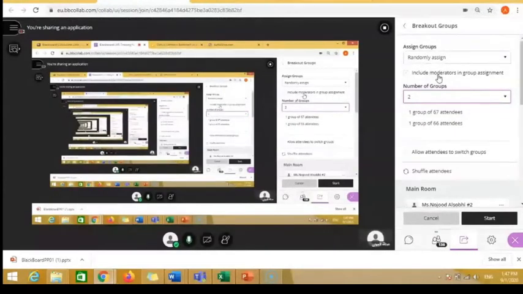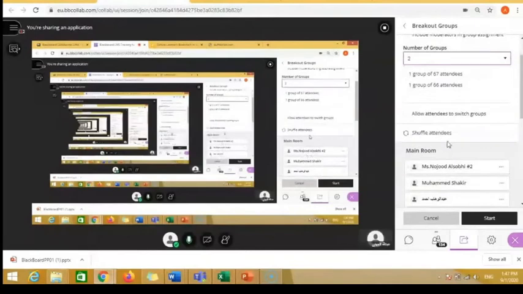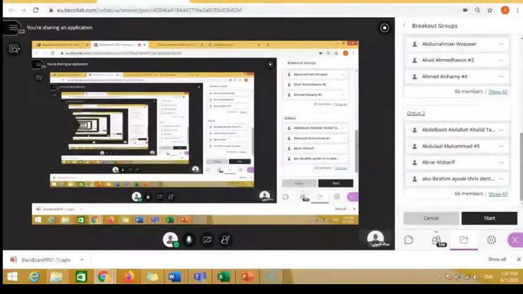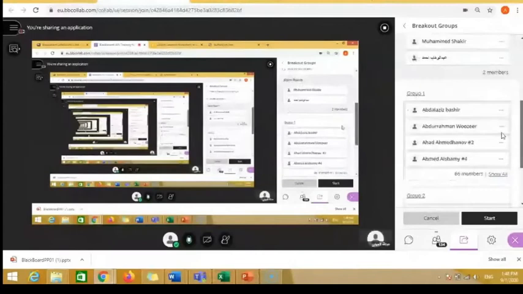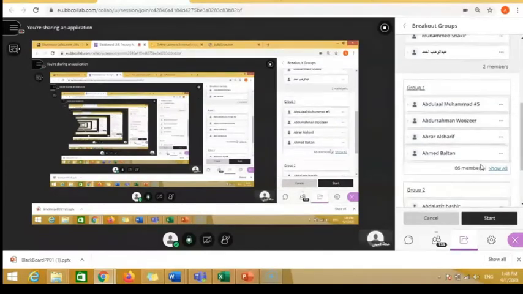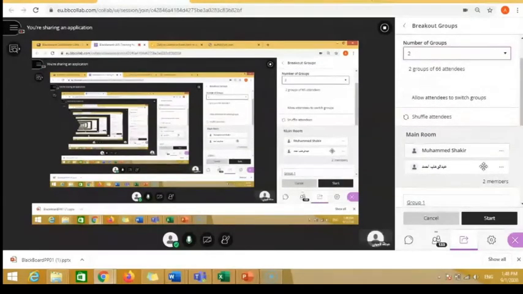You can include moderators in group assignments. You allow attendees to switch groups, which I would not recommend at all, which is a new feature, nice feature here. You can shuffle the attendees, so you can move them around from one group to another. To do it, see, there you go. As you can see, it will do it for you automatically. Set up groups. All right, all you have to do is click start, and the students will be able to be automatically populated into the group, which is good for group work.